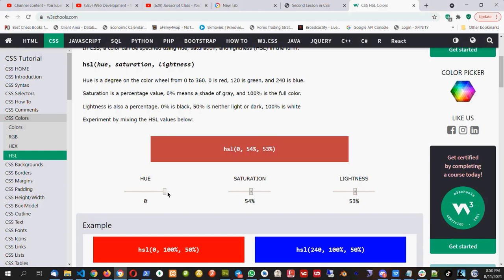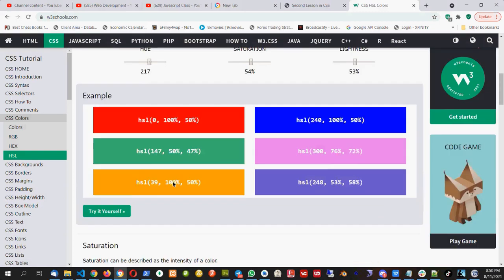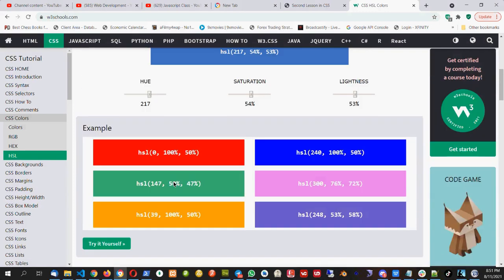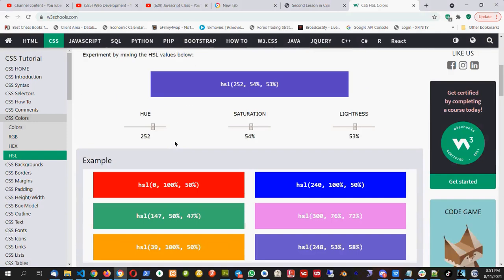Generally, HSL is not preferred in web programming because you need this tool, and it's not intuitive. What should be the exact color I want? Red, green, blue is okay, but to find some other colors, you need to do a little hard work to find the exact color which you want. Okay, so this is called HSL.